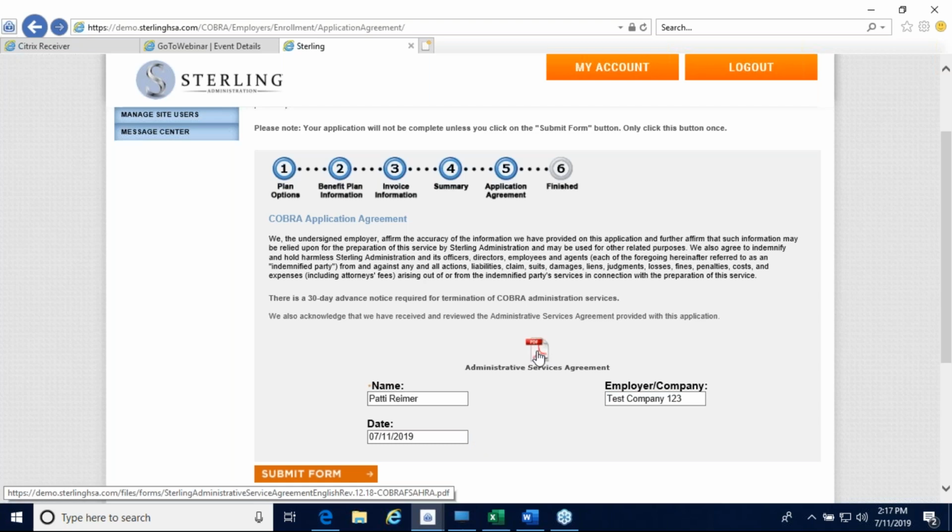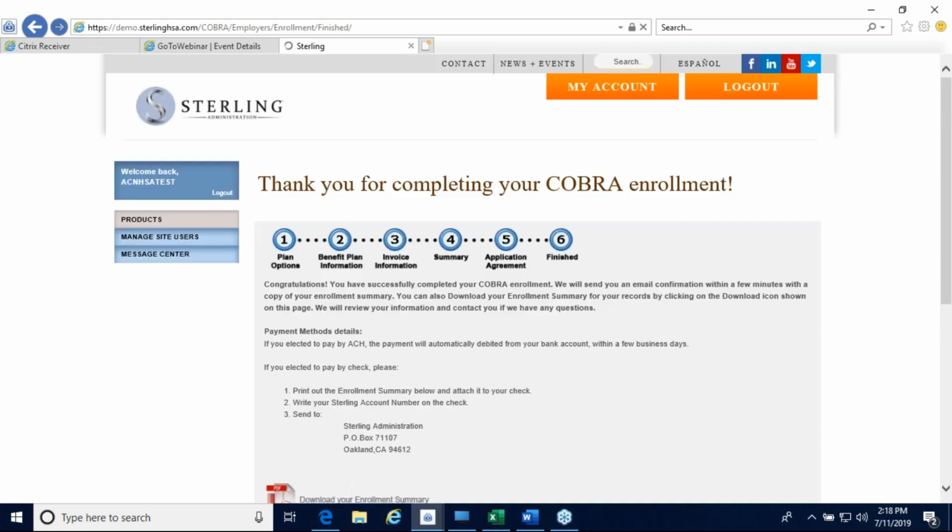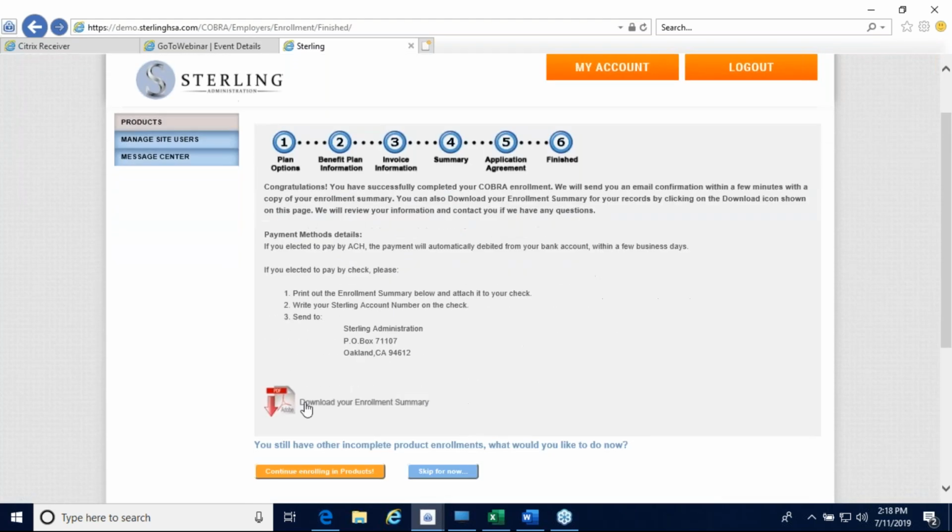Right here, you'll see there is an administrative services agreement. So I do recommend going ahead and downloading that and keeping a copy. If you want, you can also get a copy of that from your sales representative. So once you're done, you'll click submit form. And once you do so, it will give you an enrollment summary. So it will give you a PDF downloadable copy of your enrollment summary that you've just entered. You will also get this emailed to you.